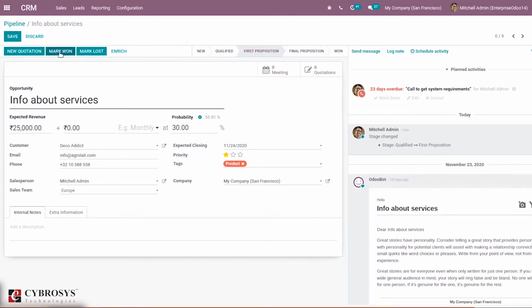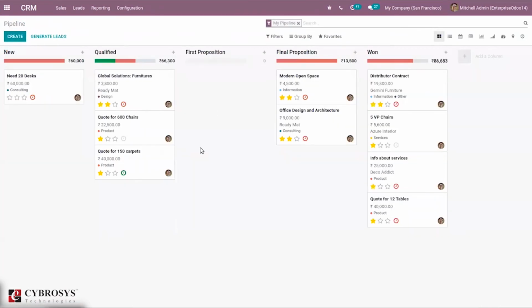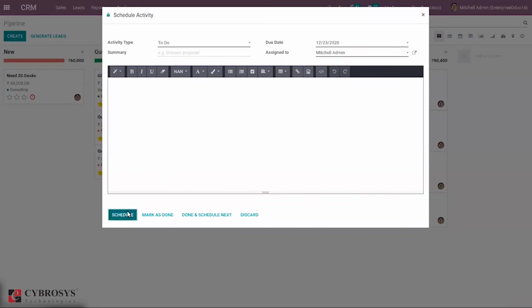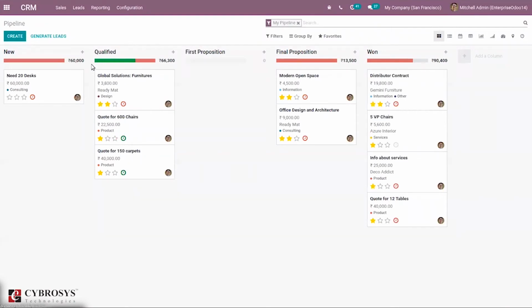And it is possible to mark this as lost or won. So if you mark it as won, you can see that opportunity is moved to the won stage. And here you can see a red color, one planned and one overdue. So when you again schedule an activity, and you plan for some days after the current date, today's date, you can see the green color increased, and you can see it is two planned.